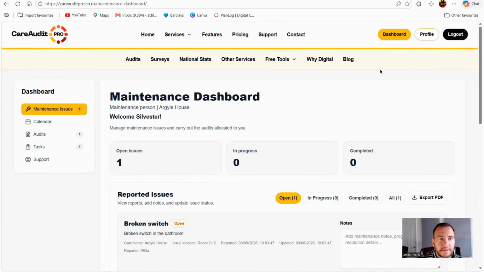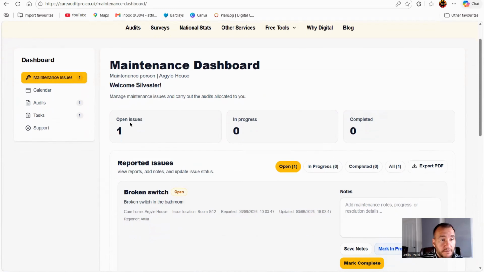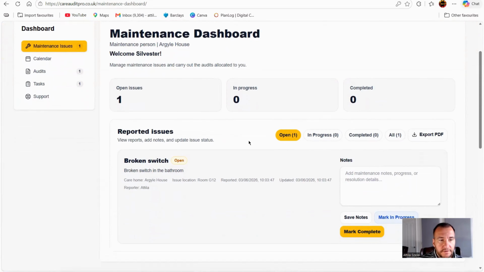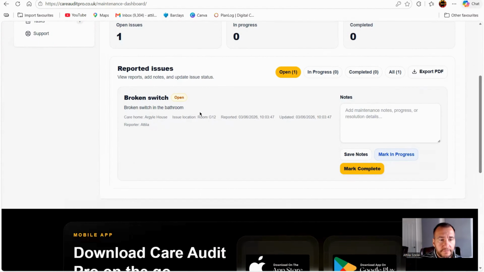And now I've logged in as a maintenance person. You can see the dashboard, maintenance dashboard, and it says one open issue, zero in progress, zero completed. You can see the broken switch. If I would have added a picture, it will be here. I can click on it and it will show in full screen.